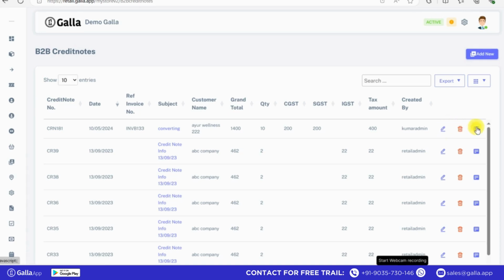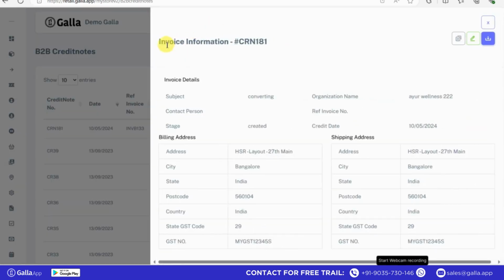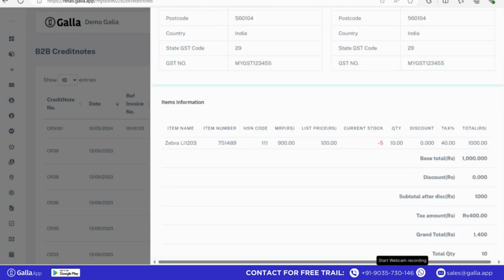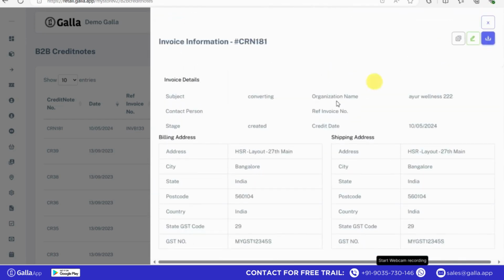Now, if you just want to view the invoice information, you will find it here. Invoice details, billing address, items information, all the details are mentioned here. Now, you can download this invoice by clicking on this icon. If you wish to duplicate the invoice, click on this first icon and it will be duplicated.